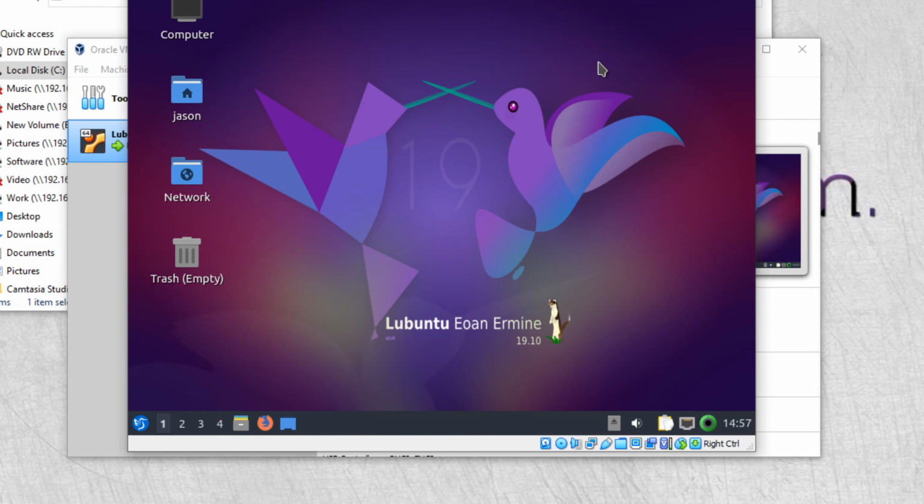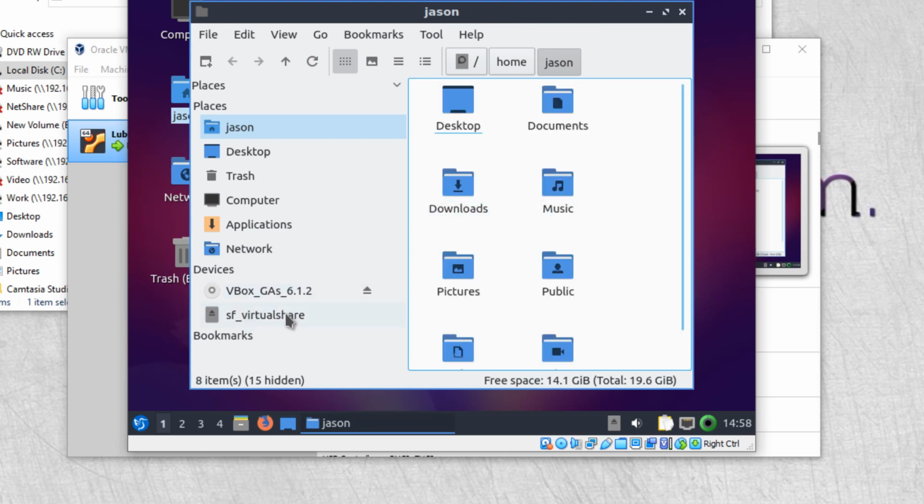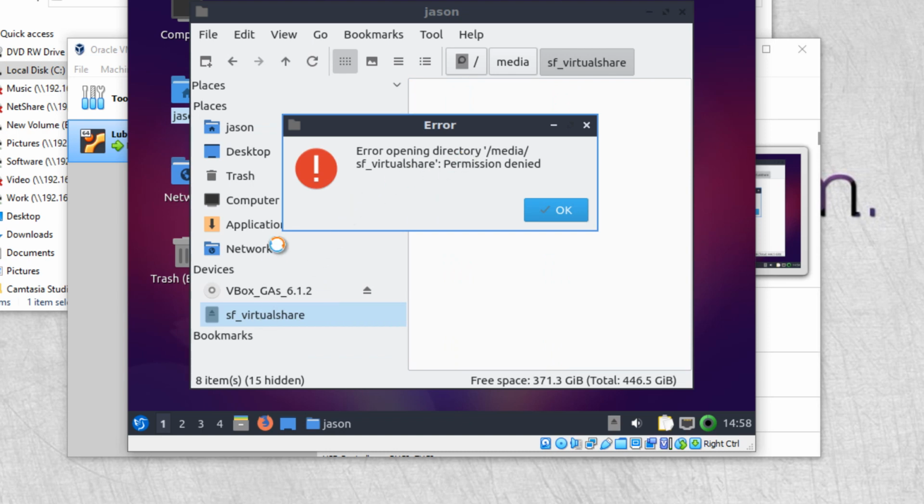Okay, so we've booted into our Lubuntu virtual machine, our Linux virtual machine, and I don't immediately see a share of any sort there. So let's just have a quick look under my folder. Anything in there? No. But we see on the bottom left-hand side here, SF underscore virtual share. So this would be the share that we were after. At the moment, when I double click it, it says error opening directory media SF virtual share permission denied.